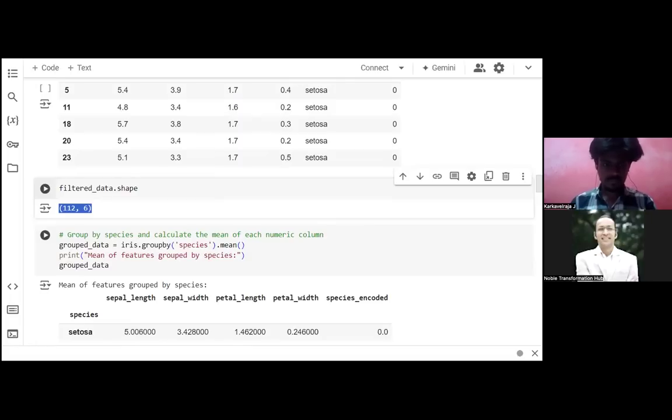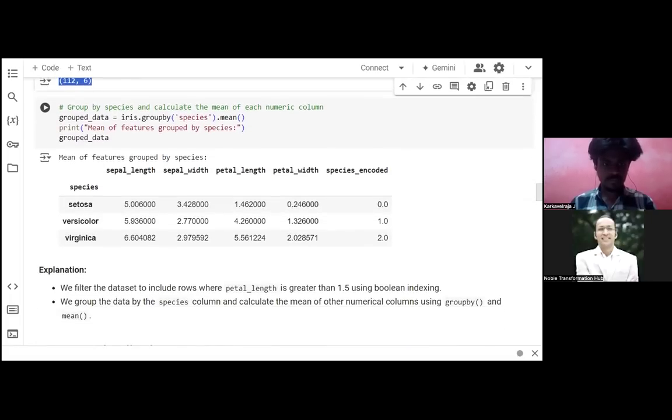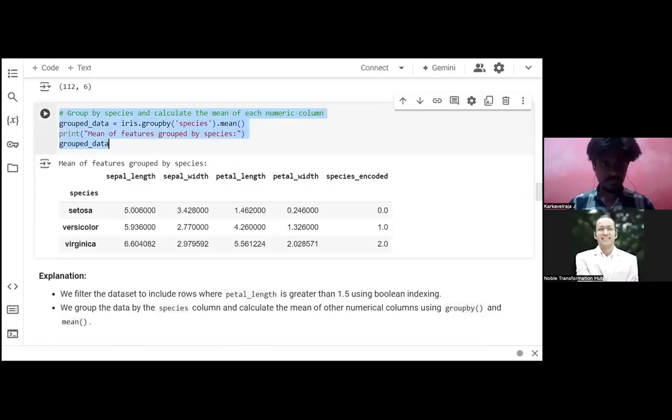Then we go to grouping. So we again put a condition. Grouping will be done based on iris dot group by species.